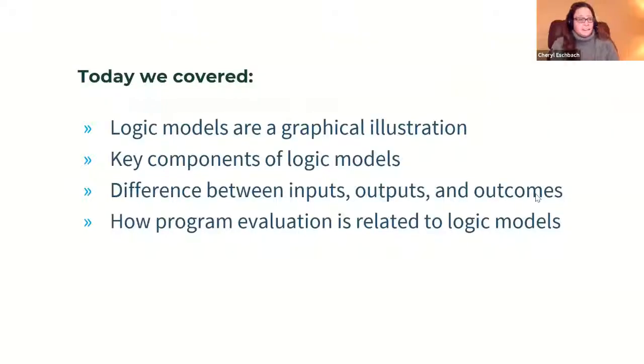And with that, I'll say that today we covered these concepts, and I hope that you picked up a few tricks and new things about logic models and the terminology used within.